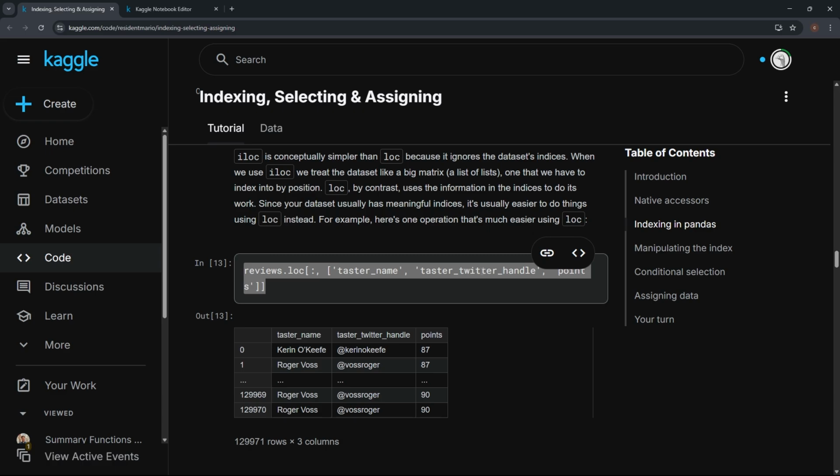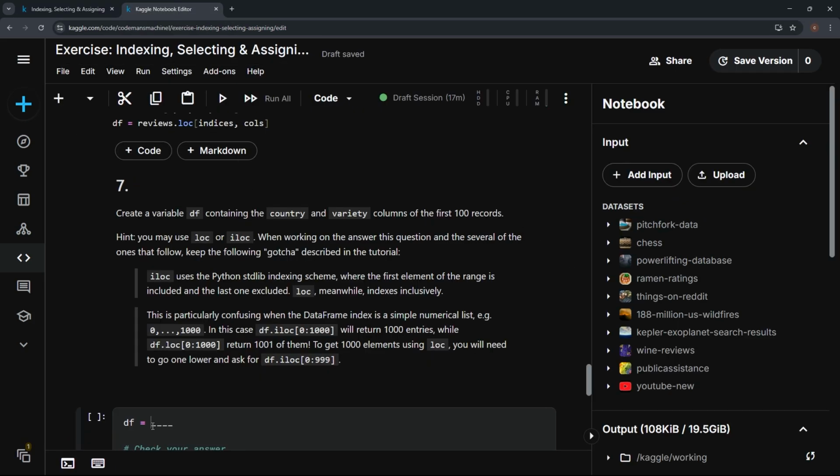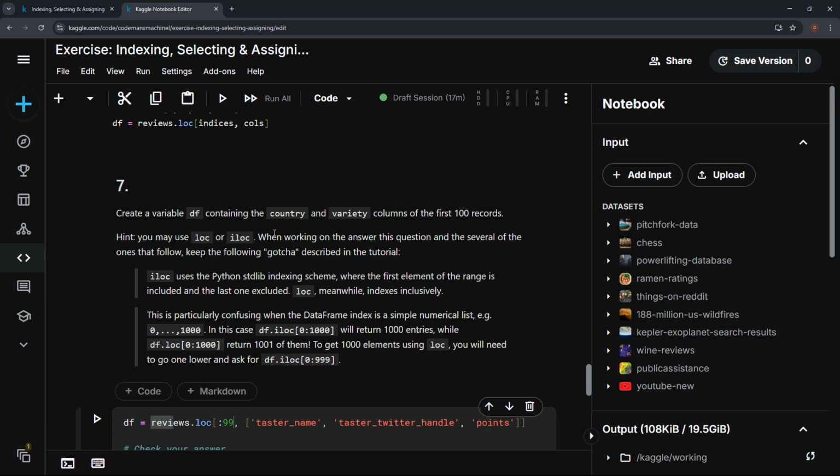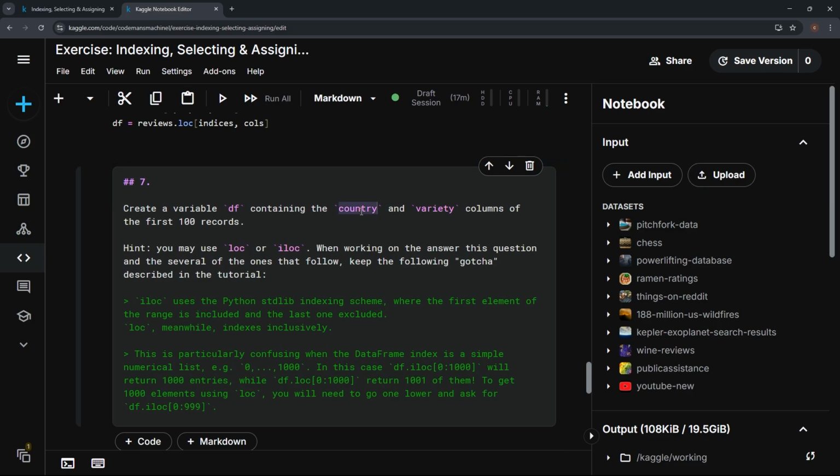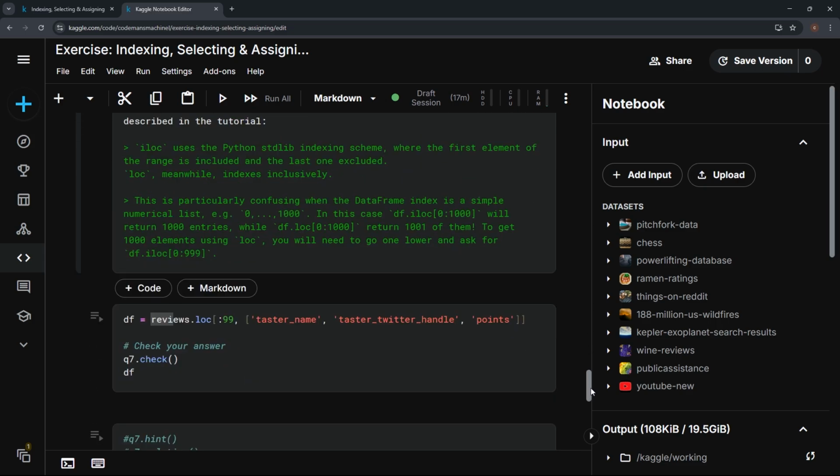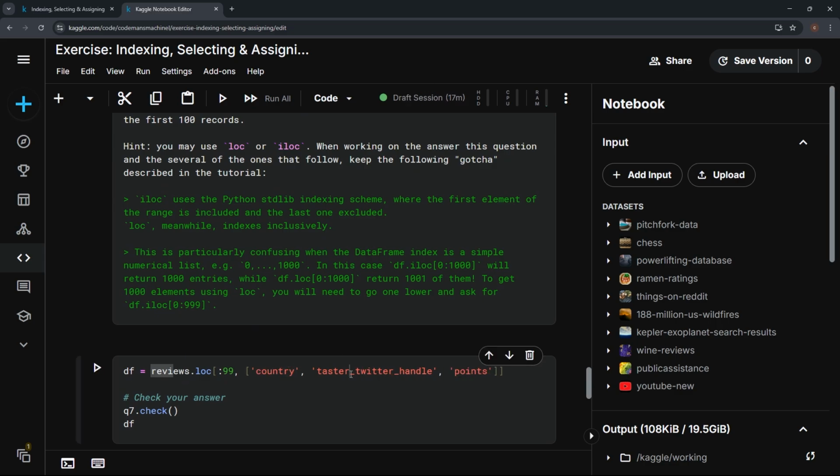Is it just like this? Reviews.loc. Isn't it exactly the same as this, just like the last one? 0 to 100, and it's loc, so it's going to be 99. And then right here we'll say country and variety. Let's see. There we go. How about that? Let's get rid of this. That should be good, right?